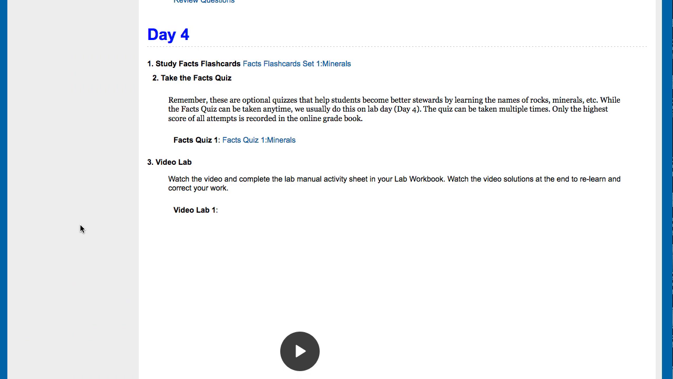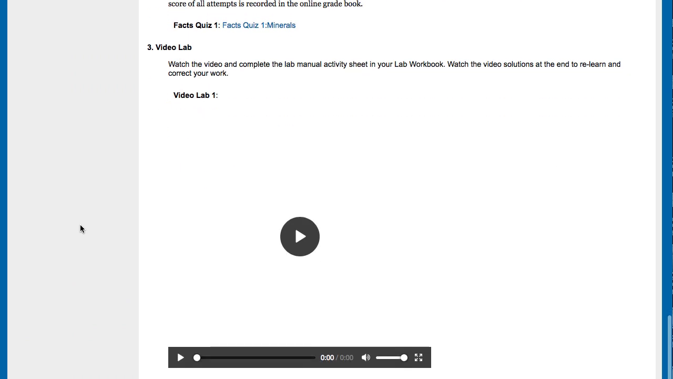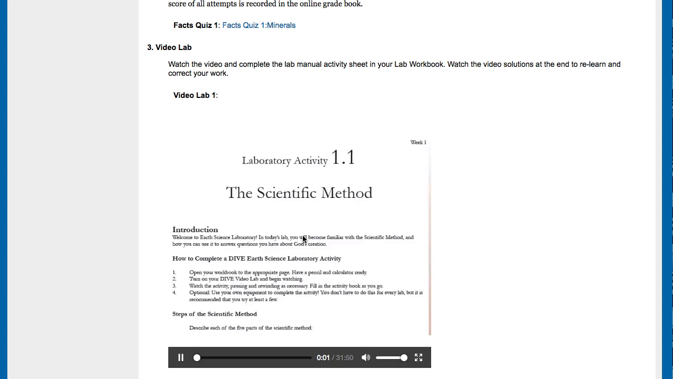So you take that quiz, it shouldn't take long, and then you do your video lab after that. And you want to watch that video lab and complete the lab manual activity sheet in your lab workbook. So you need that open, and you'll be actively participating in this. Sometimes you even need to pause and make recordings of data off of the screen. Sometimes I'll ask you to make calculations, and you'll want to pause and do those calculations. Then you turn the video back on and check your work.